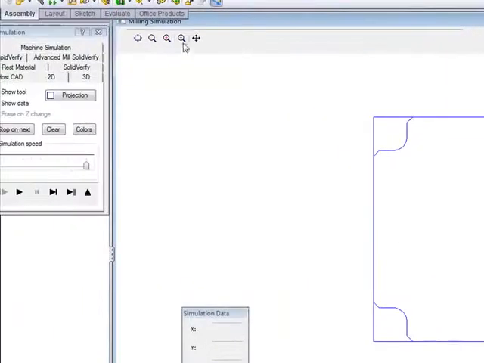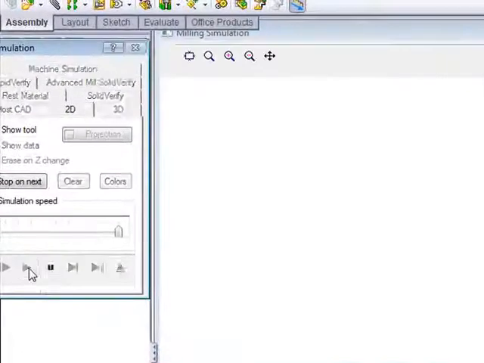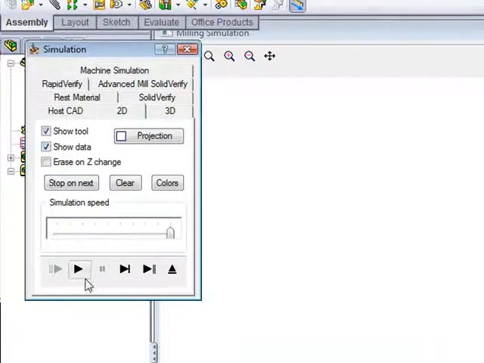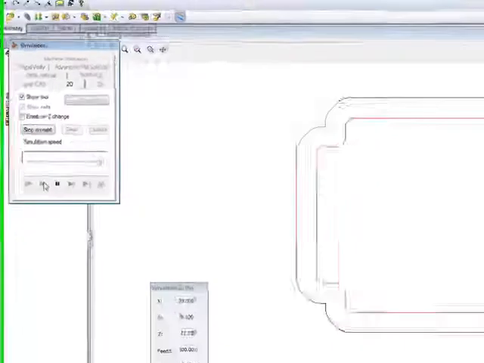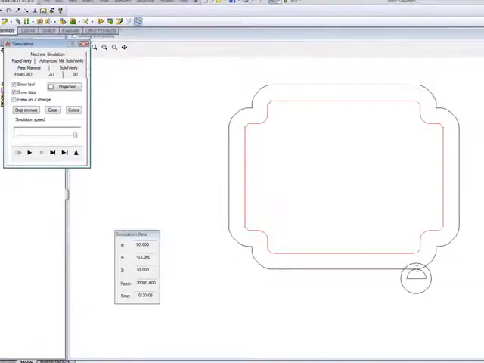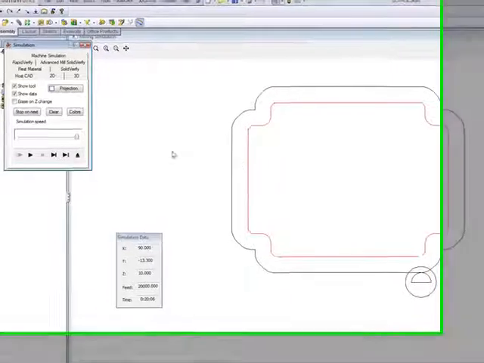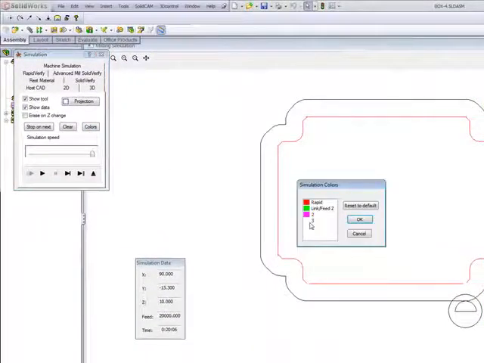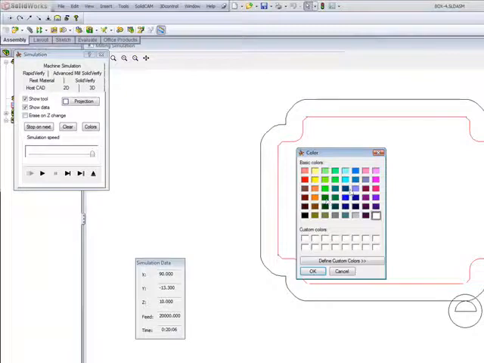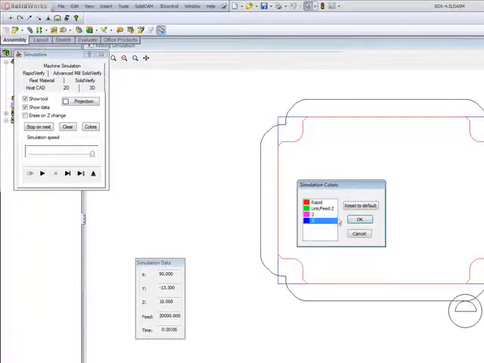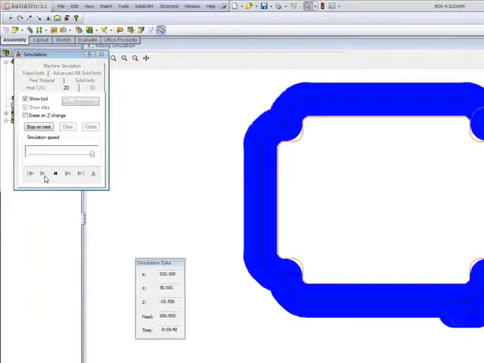And now, when I run my simulation, you'll see that the tool is going around. But if I would change the color, because as you can see this color is not exactly too clear, I can simply go into colors, change the color to a different color, just say OK, and now run my simulation, and we can see it now a lot better. Now you'll note in the simulation that my radius of the tool was bigger than the corner, leaving excess material.